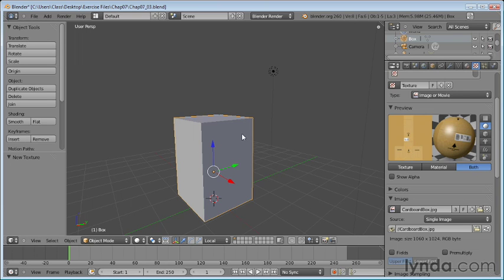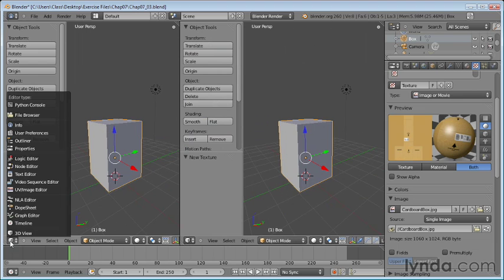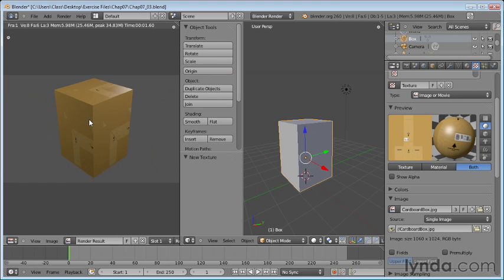So what we need to do is open up a UV image editor. Now I need this open at the same time as my viewport. So probably the easiest thing to do is to just left click up here and drag over another window and then change this one on the left to the UV image editor. Now what this does is it shows an image, and then what I can do is map this object against that image.